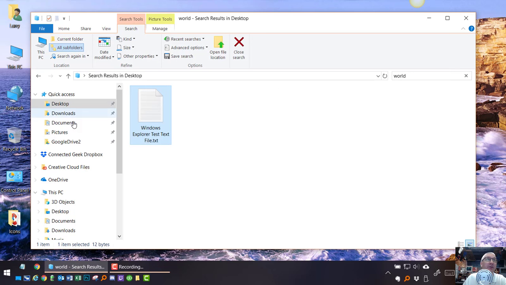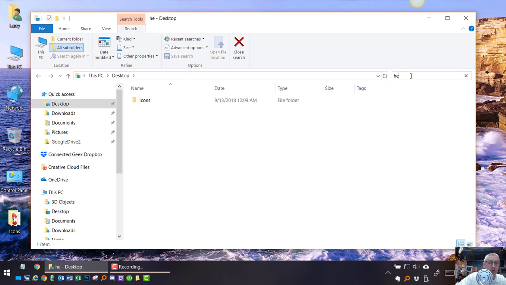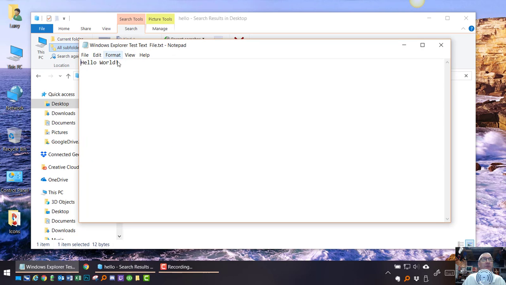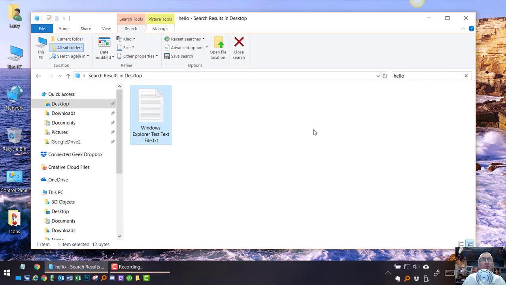So it's going to give us everything in the desktop, in the subfolders. It's going to search every file and subfolder in there for the word world. Even if I did the word hello, you notice that it's doing everything. It found the word hello because it's in our document. So this is how you find a file on Windows using the native File Explorer search.